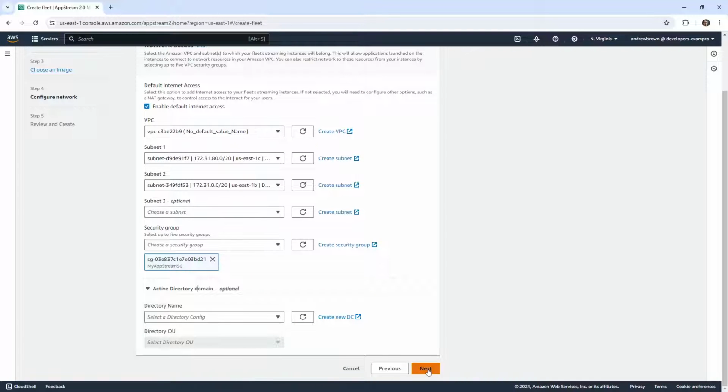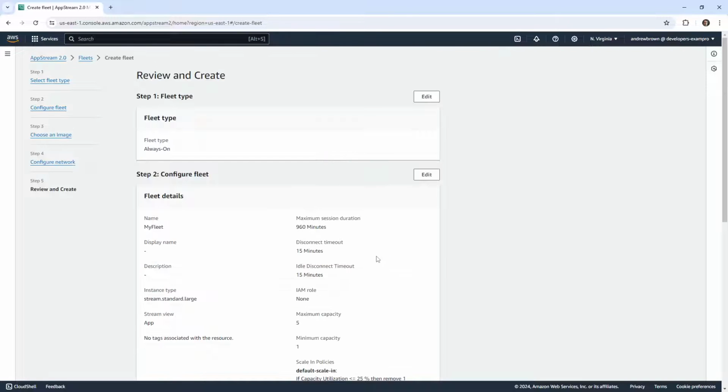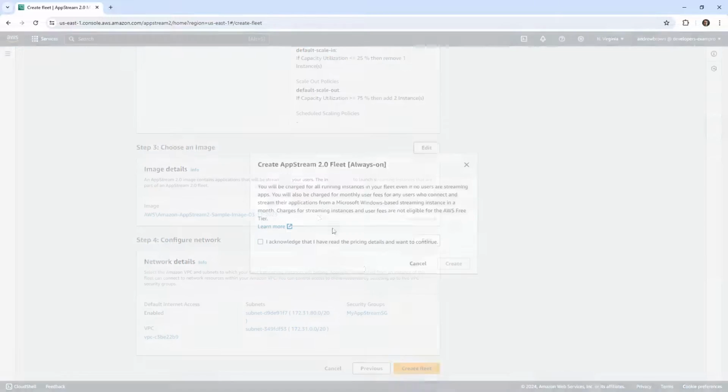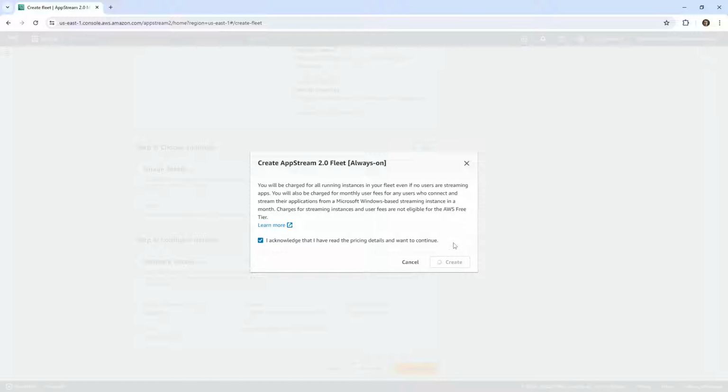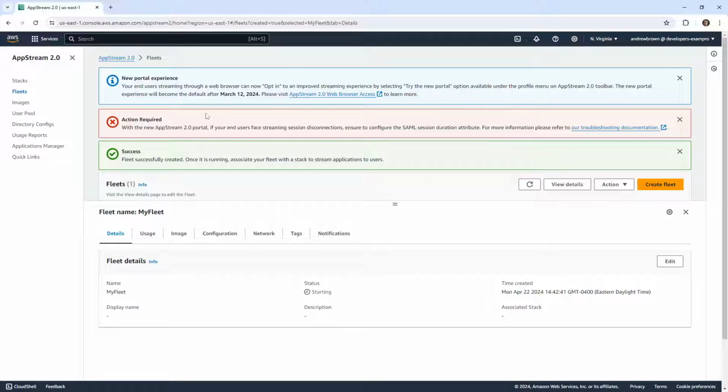We could add a directory. We're not using a directory here today, so I'm just going to say none. And we'll go ahead and hit next, and then we will go and create this fleet. And I'll acknowledge that there is a cost associated, which again is just whatever the compute is. So I'm not really worried about that.